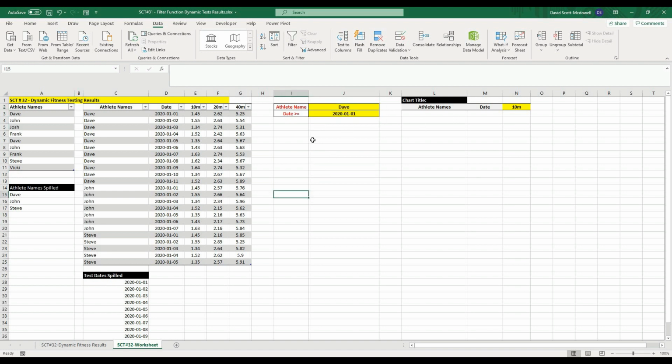Then the next thing that we actually need to do is, you can see the yellow cell over here. I've just typed in athlete names, date, and 10 meters, and those just match the categories that my fitness testing table has. They don't have to, but it just helps keep things a little bit cleaner. But this isn't a table. I'm going to use a spilled array function to actually pull out data based on the selections that we've made.